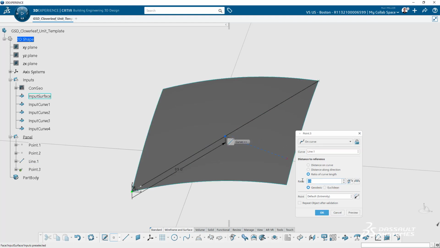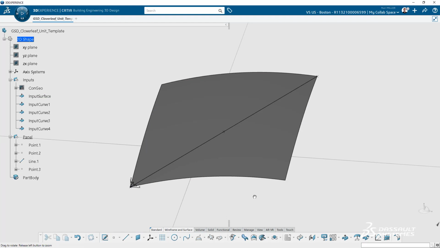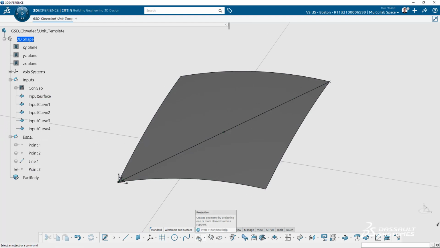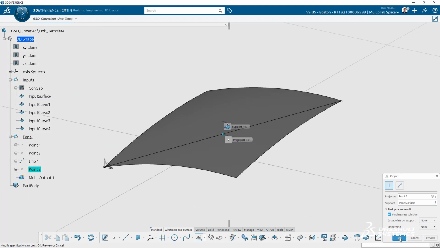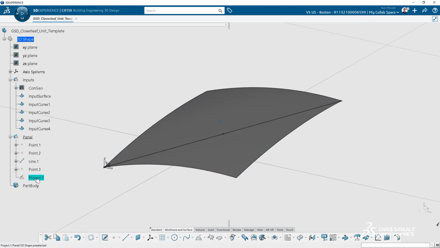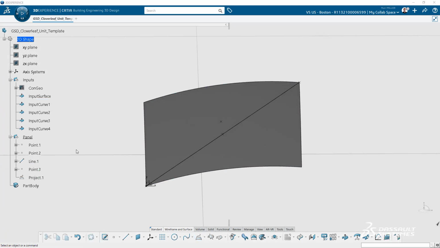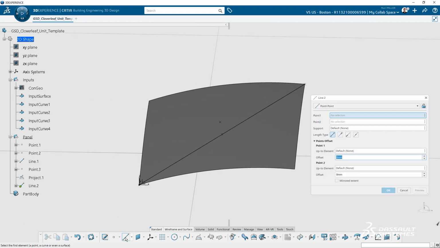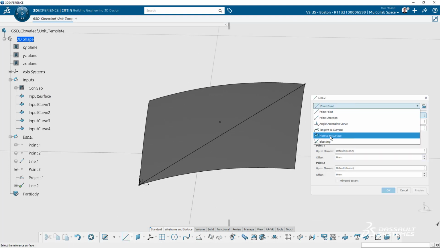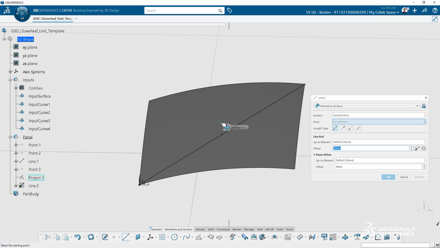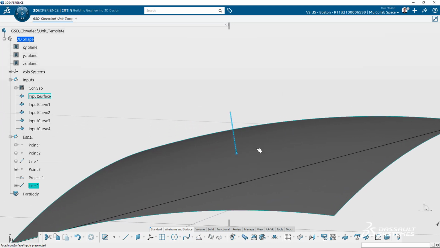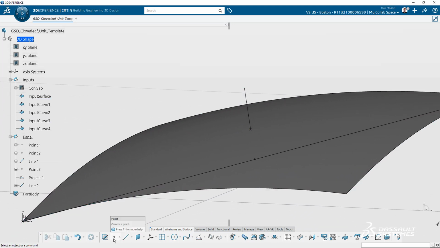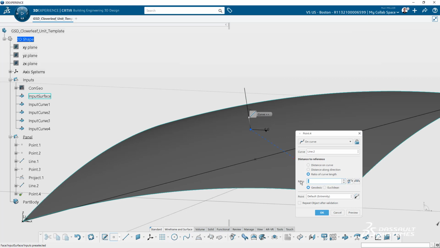And then add a midpoint to that line. So now I've got a midpoint, and I want to take that point and project it to the surface. So I now have a point sitting on the surface, and it's going to be a starting point for the additional lines I'm going to add. Now I want to add a line that's normal to that surface from that point. And you can see that it's sticking up 100 millimeters from the surface.